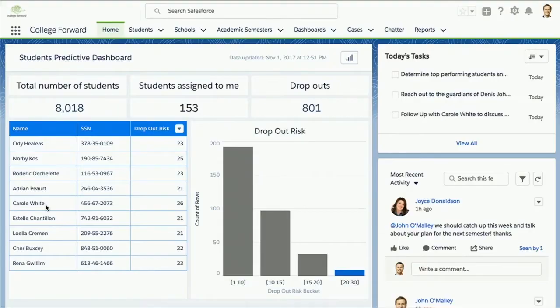And now to tell us a little bit more about how Salesforce and Einstein are changing the way College Forward changes the world is none other than the CEO of College Forward, Austin Buchan. Austin.